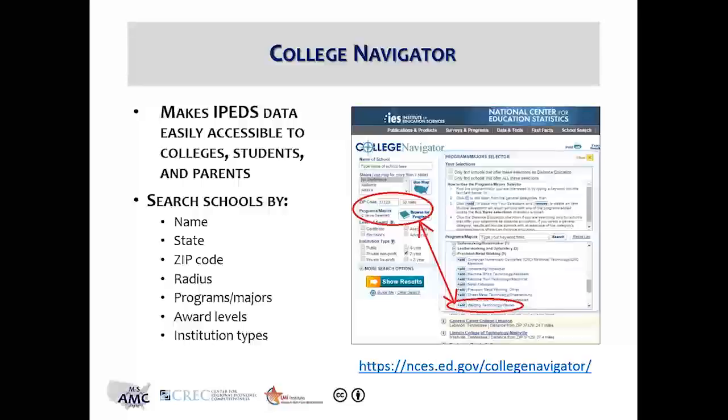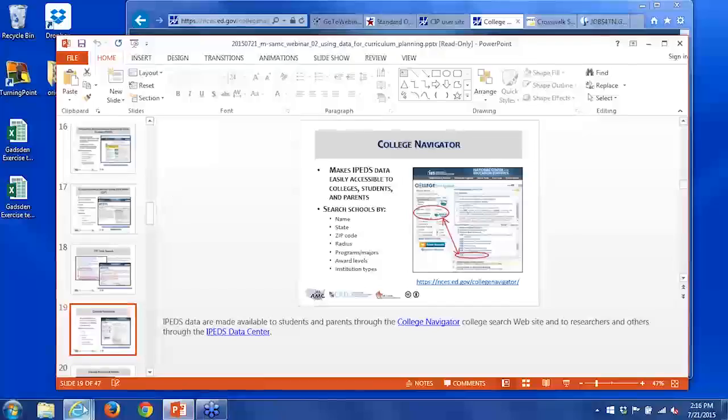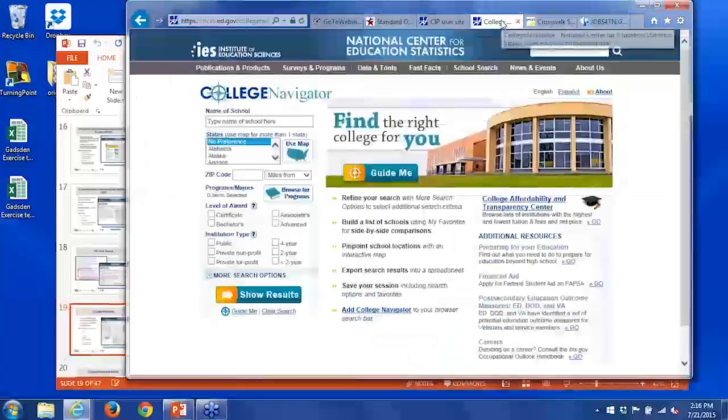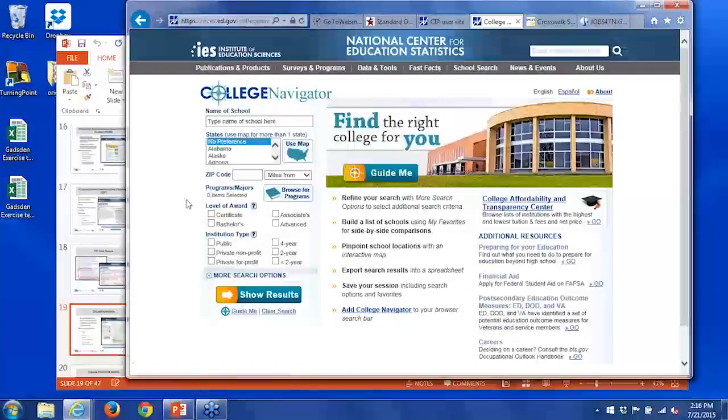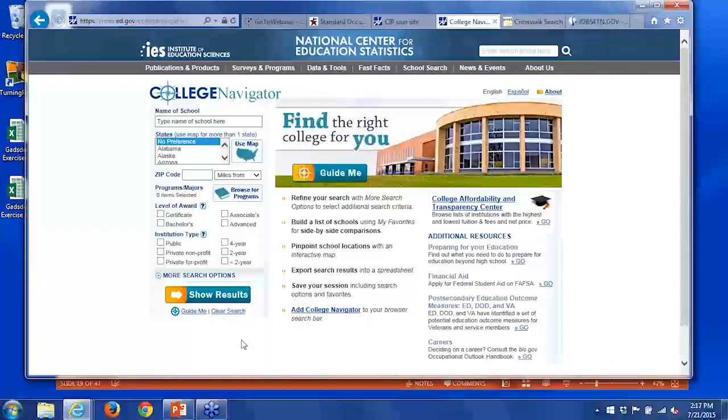So now I'm going to conduct a search using the College Navigator. I want to know what schools have welding programs within 50 miles of TCAP Murfreesboro. I'm asking that question to get a sense of who my competition is, or whether the market for this type of training is already saturated.